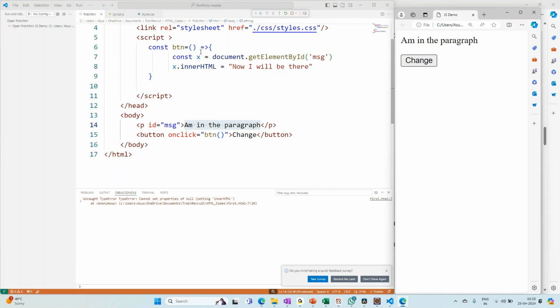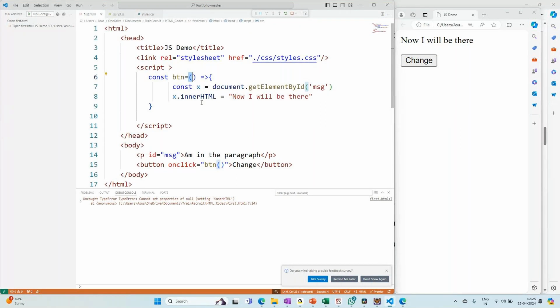Because what is this actually? This is a function. So nowadays we don't have to write function, function name. No need to write all that. Directly I can write the arrow function. So simply I'm writing the arrow function, and whenever I'm saying change, automatically the text got changed. So which function is this? Arrow function.